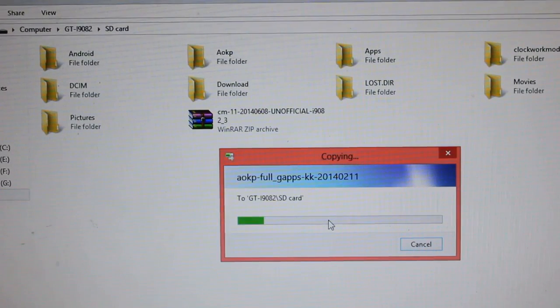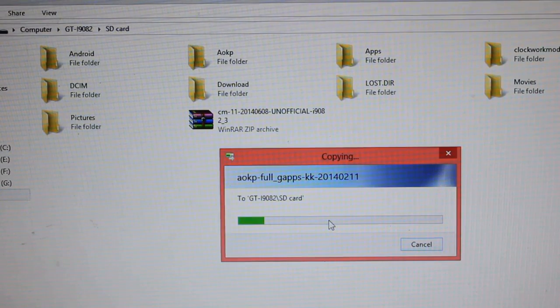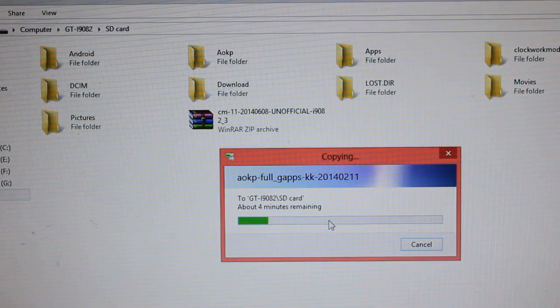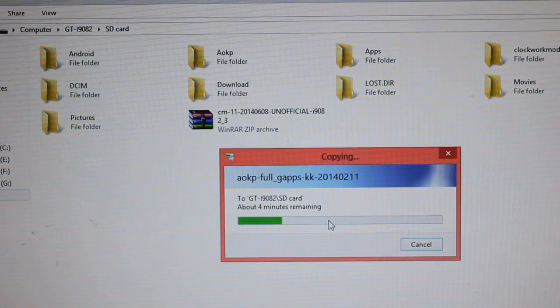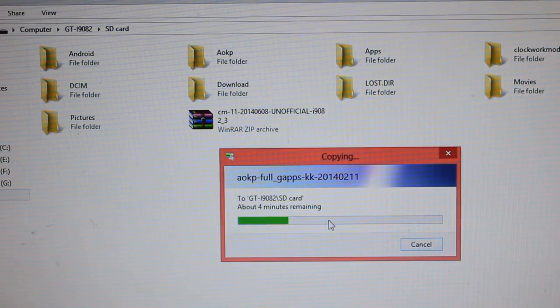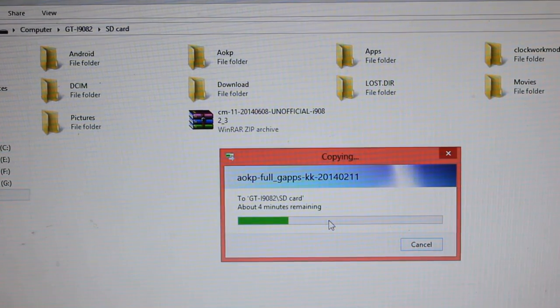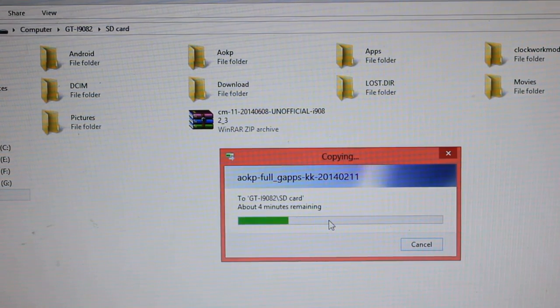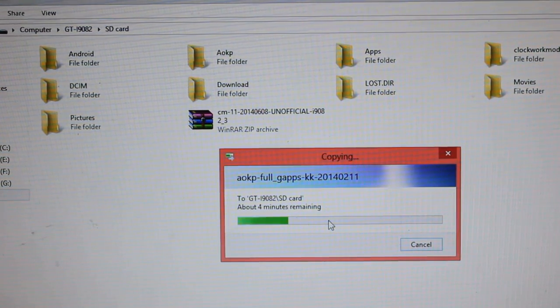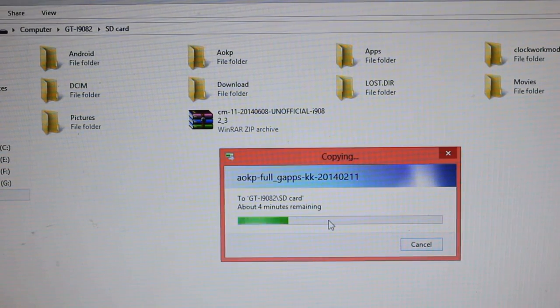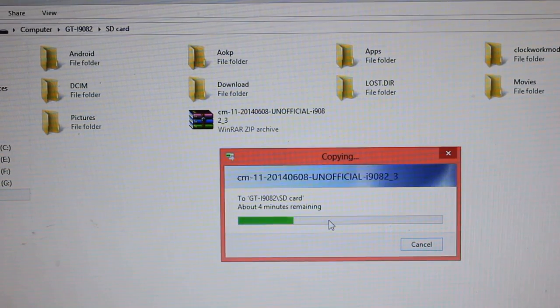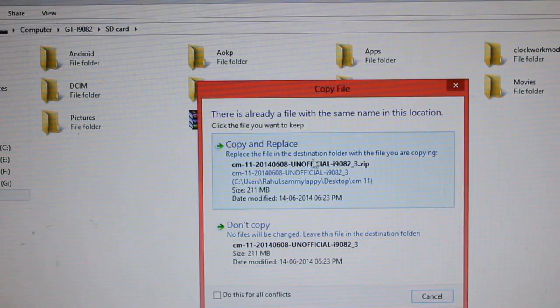Guys, let me tell you that if you are on a CM11 ROM currently, then upgrading to this 4.4.3 means you will not lose any data. Everything will be there. But as my friend is using the AOKP ROM, we need to do an Android backup, or else we'll lose everything. We have already copied the CM11.